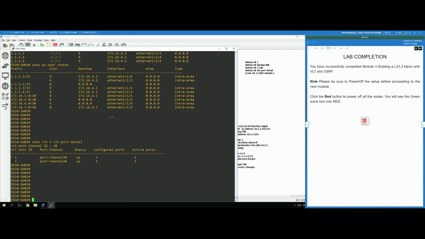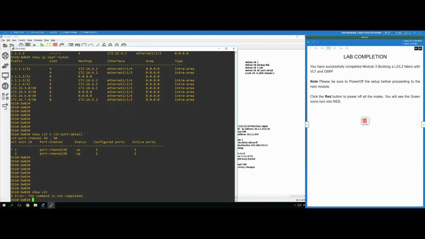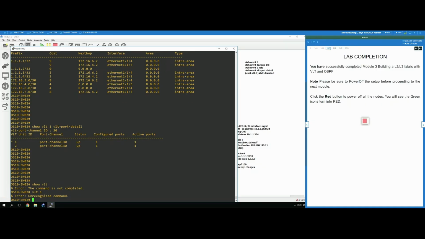And let me see if I can. Let's do show VLT1. Let me see if I can do. Okay, show VLT1. Yeah, show VLT1.